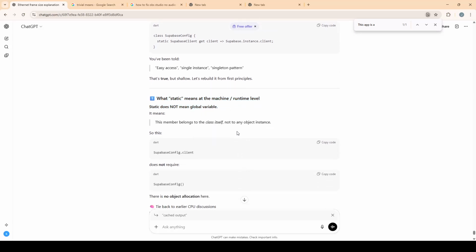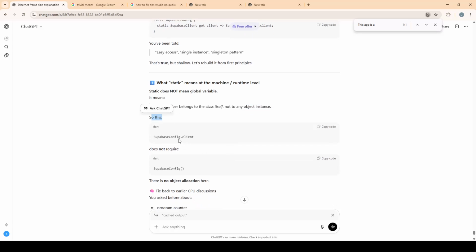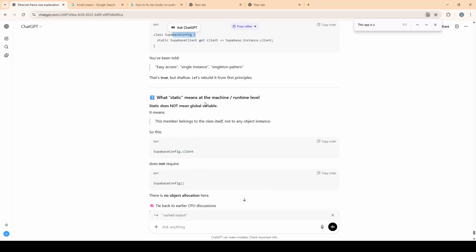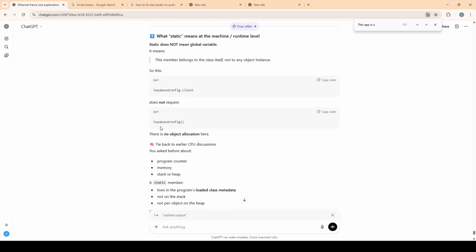First, what static means at the machine or runtime level. Static does not mean global variable. It means this member belongs to the class itself, not to any object instance. So when you're creating a class, there's a member inside it, right? So this SupabaseConfig.client here, this class does not require a SupabaseConfig object. There's no object allocation here.